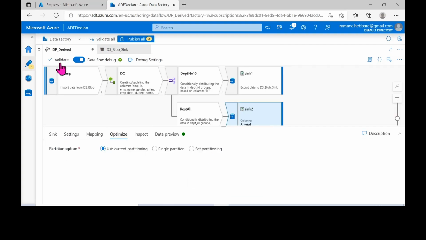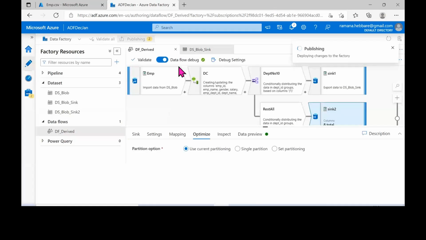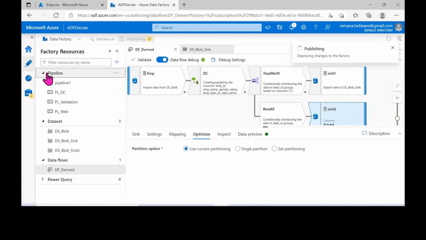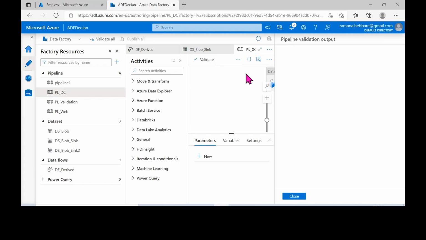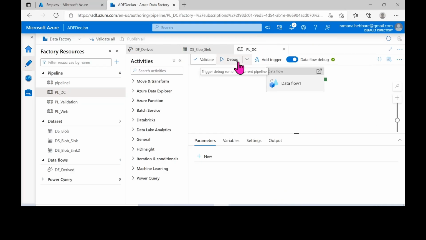Let me quickly validate it, and publish. Then I will go to my pipeline, create a new pipeline, or else we already have that pipeline. What was that pipeline? This one. I'll try to execute it once it is published: validate, and then debug.